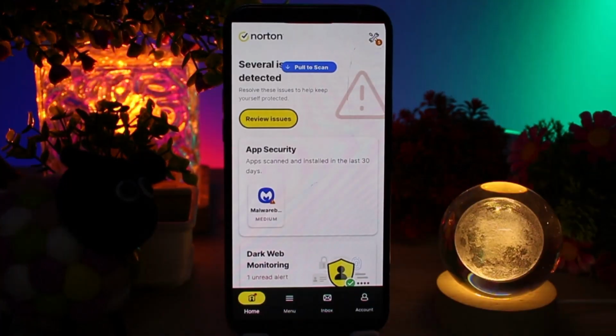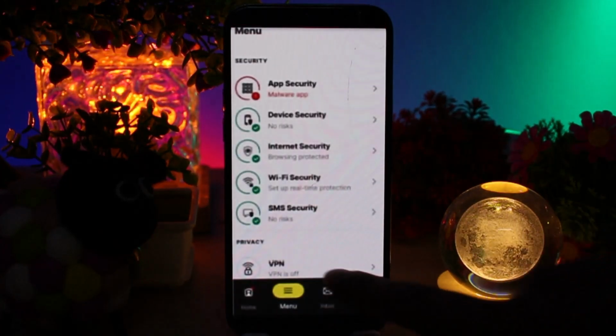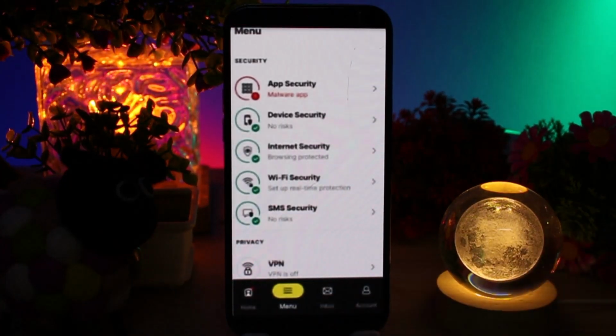Once you're on your home page, tap on menu at the bottom of your screen. Now at the bottom, tap on VPN. You will see a switch or button that says turn on or connect.